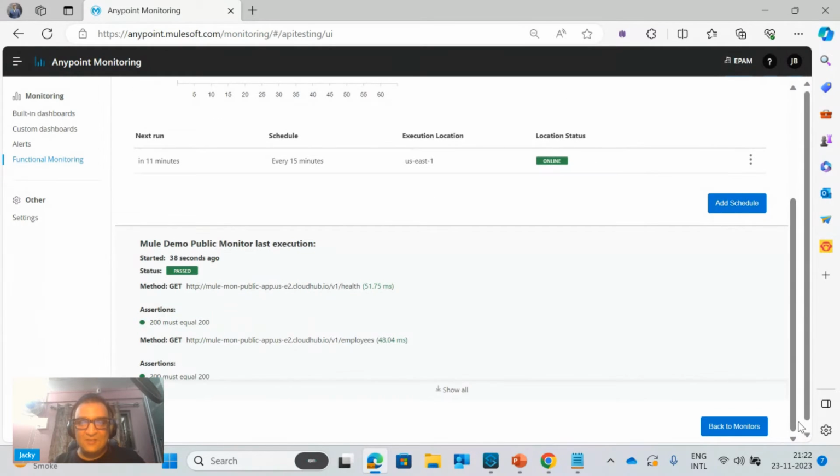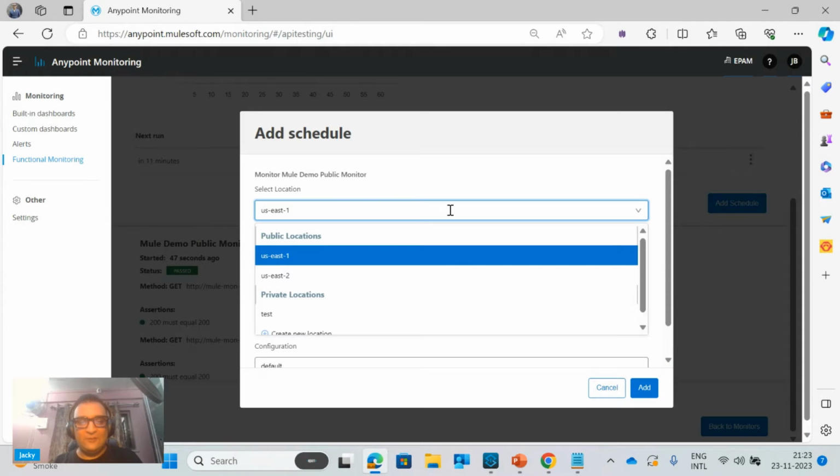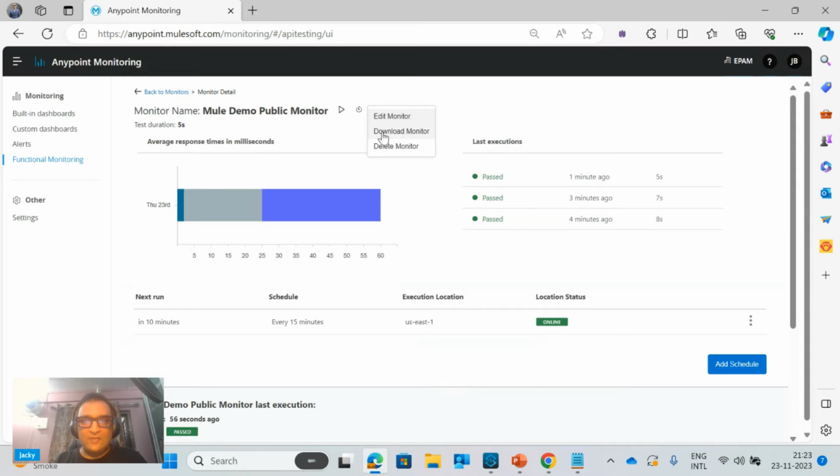So you can see it here. If you want to add more schedulers, you can simply say more scheduler, right? In which location you want to add the scheduler, you can add multiple schedulers, which I have shown in the diagram basically, right? Apart from that, you have an option to download the monitor basically. You can delete the monitor.